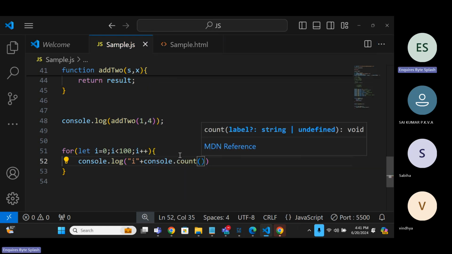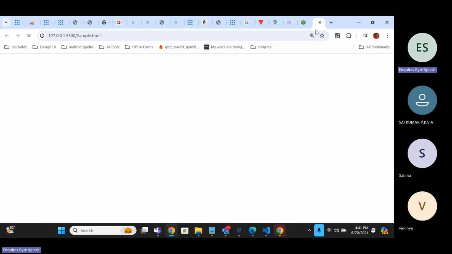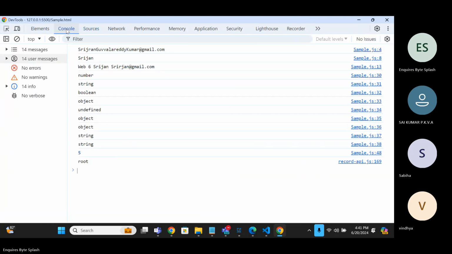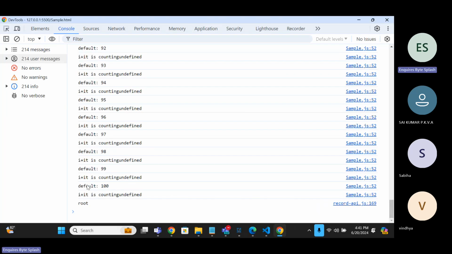Means first time I printed as it is counting. I just print i, it is counting. Press console.count. First time, second time, third time, those many times it will execute. Now just check. It's loading, right? We got the pointer here. See, default. So it's counted, right? 100 times is counted. So that is why we have console.count.